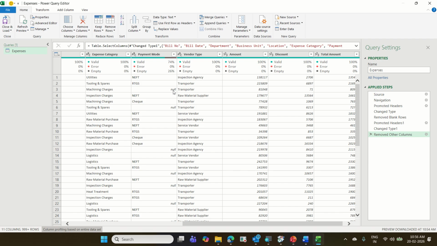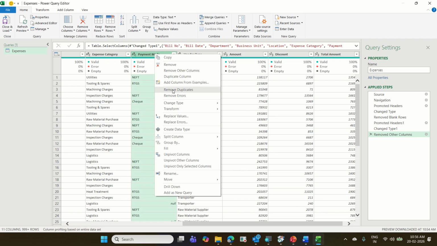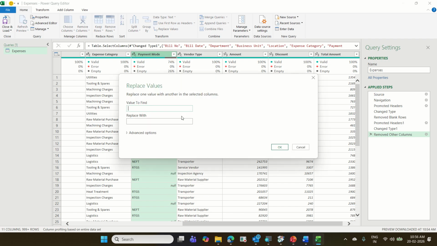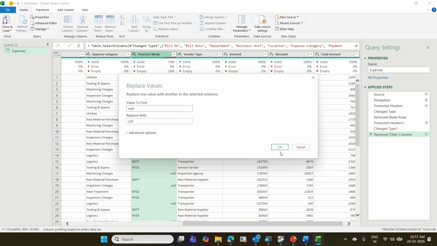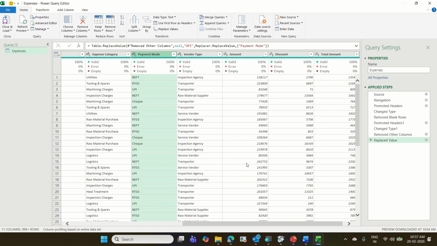And wherever we have null, it has to be replaced with UPI. Select it, right click, replace value, null. Wherever we have null, can I do it like this? No. Oh, case sensitive. So null, UPI. Column profiling, here.